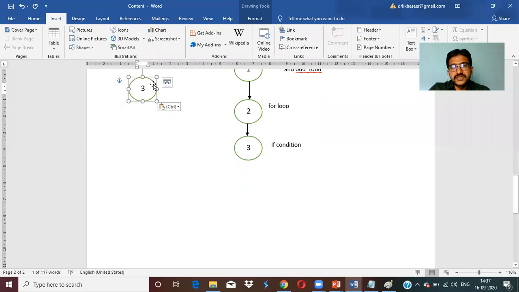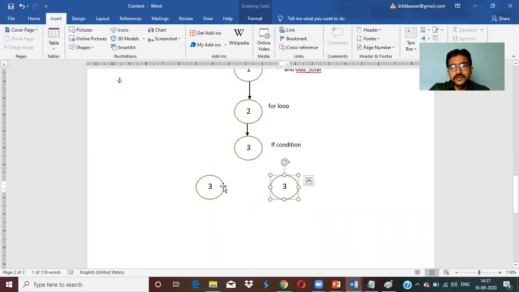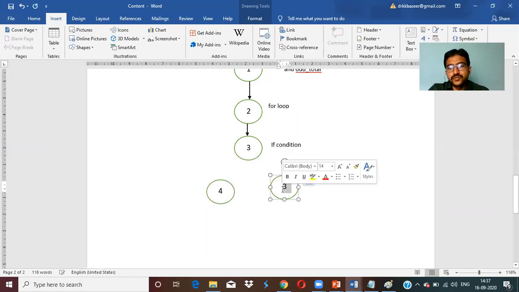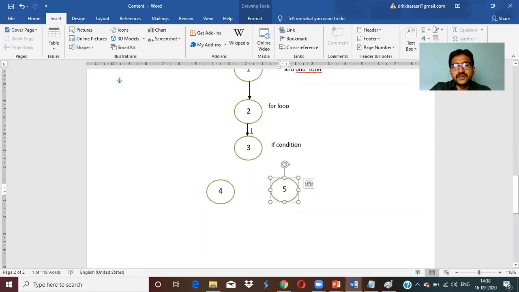You can copy and paste this circle and add here 1. And again, you can copy and paste and add here 1. Right. 2 and 3. This is 4. This is for 2 and this is for 5. It's similar to the flowchart, nothing more difficult. We are only using a notation circle for all sorts of things.